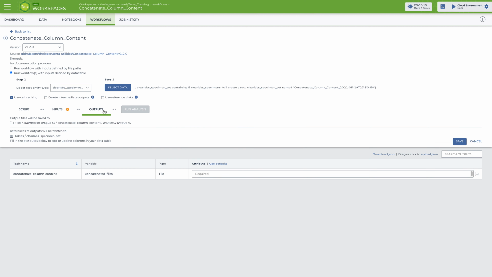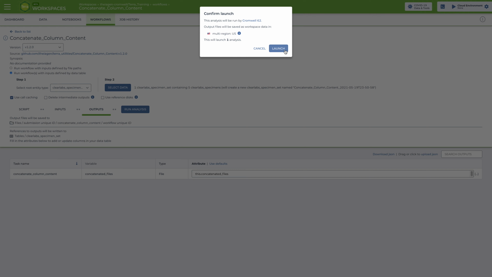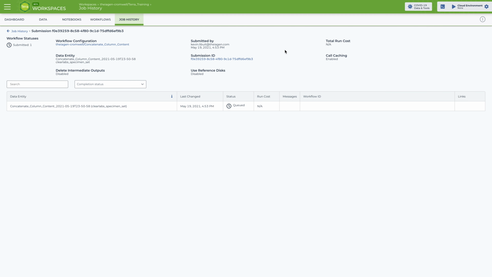And you can see that there will be just a single output generated from this workflow, the actual concatenated file. So just like with most workflows, we're just going to go ahead and hit use defaults, hit save, and we should be able to run. Okay, let's let this run and come back once this finishes.